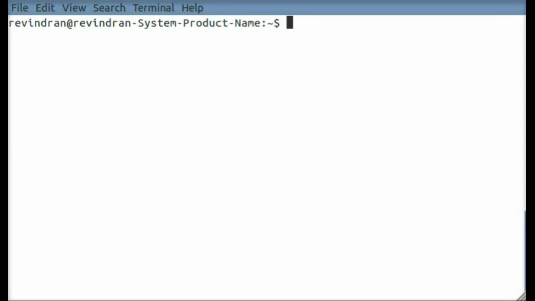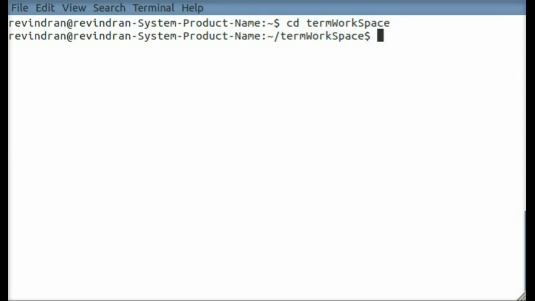So let's begin. I've already created a primary directory, or what you call a parent directory. So we'll just change our workspace to that particular directory, that is here, term workspace. So cd stands for change directory. It's a Linux command.